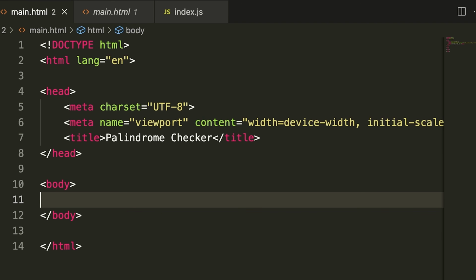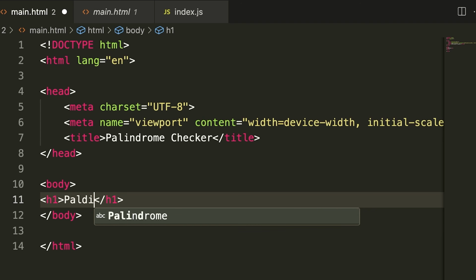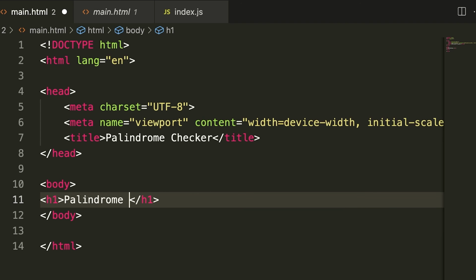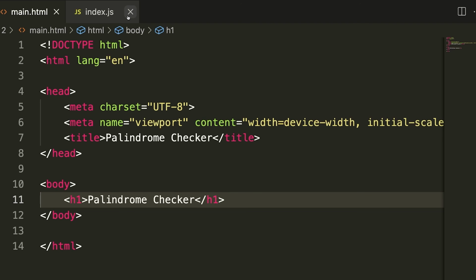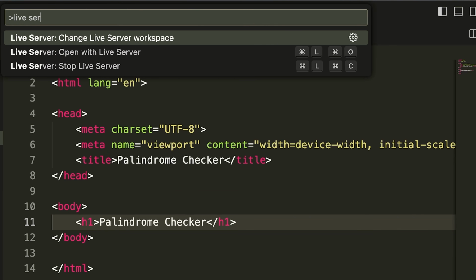So we're going to start inside of our body by having an h1 tag, and we'll just say Palindrome Checker like that. And what we can do if we like here is we can rerun the live server, which will give us access to view this code as we're writing it. So what you'll notice here is that if you look at the bottom right-hand side of the screen, you'll see this thing that says port 5500. If that doesn't work, you can also just type live server.